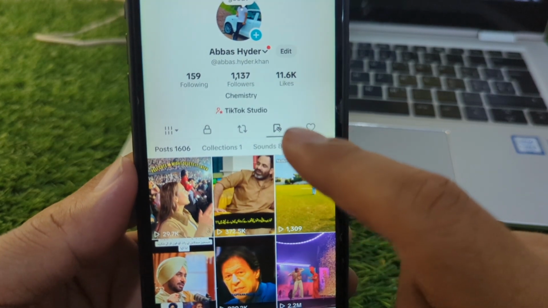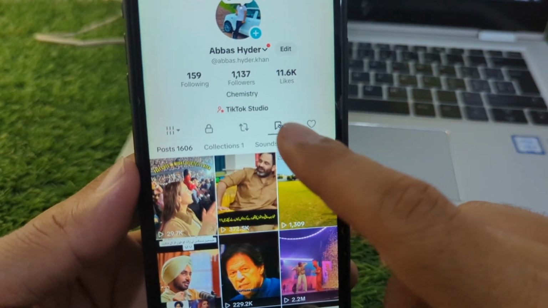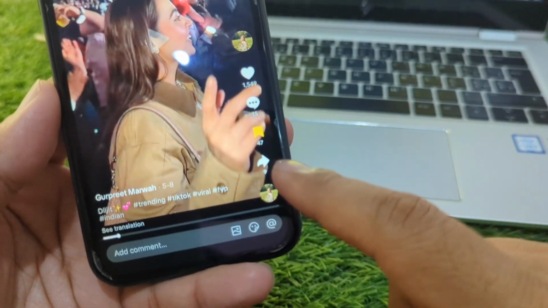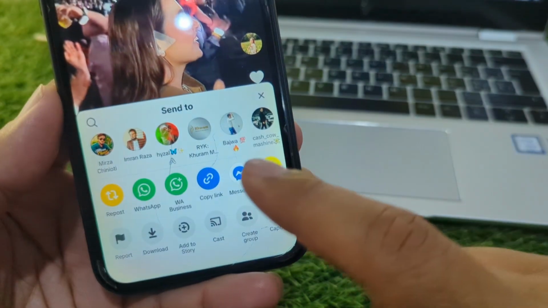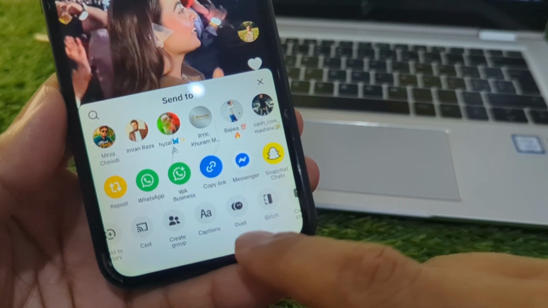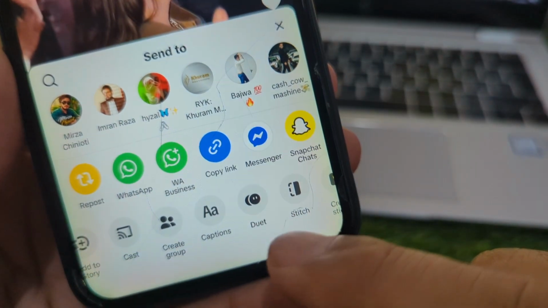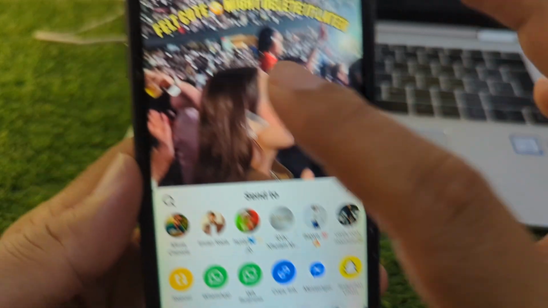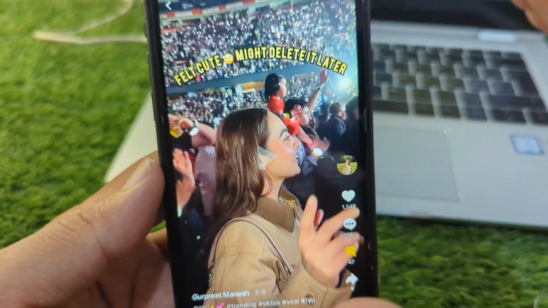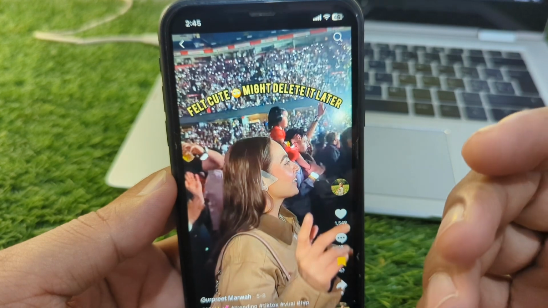After this you have to simply open your app store and then go to saved items from here. Simply tap on this and go to any video and then tap on this arrow button to share, and from here scroll to the right side, and here you can see the do it option. You have to simply tap on this, and after this you can easily do it on TikTok with a saved video.